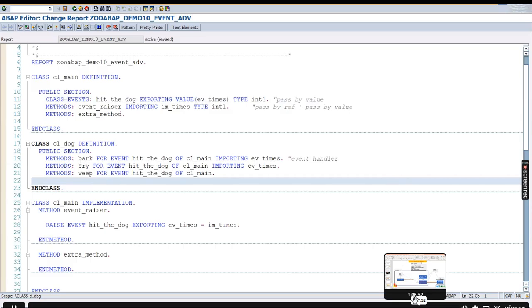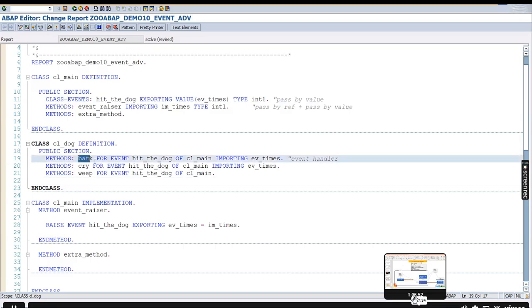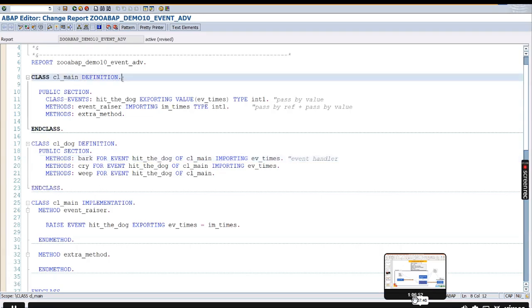What's your question, Oscar? You asked us to create a class, right? By example, it could be the class adopt, and we have two methods. One is bark, the other cry, right? It's similar to the correct PO.